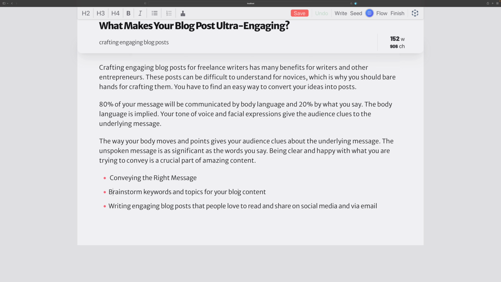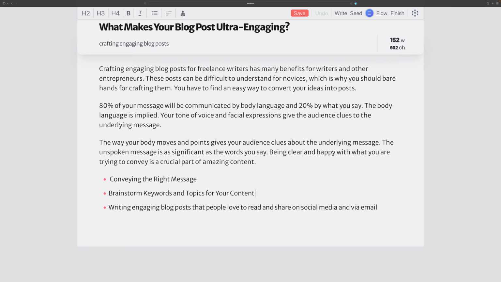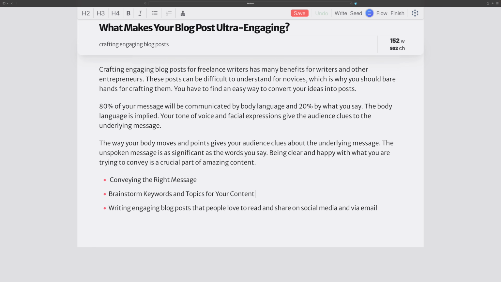Brainstorm keywords for your content. We can change this to uppercase by doing title case here. It's another one of the commands. Write engaging posts that people love. Okay. We could actually write engaging posts. Write shareable blog posts that people love to read. Okay. We'll make it this, and then I can show you.